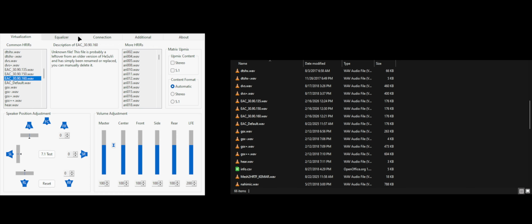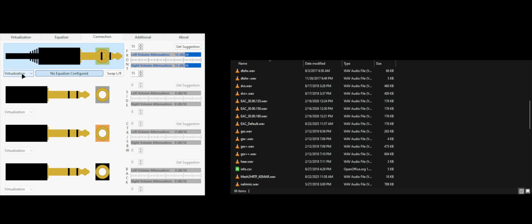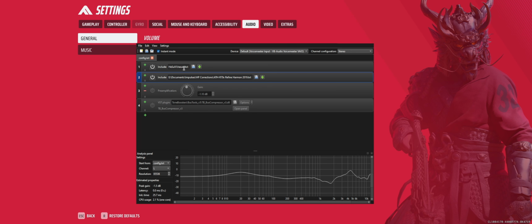And one more step is to make sure you have it on virtualization. And go ahead and press Get Selection. And that'll run a quick script auto-adjusting the attenuation so you don't get any clipping. All right, lastly, we just want to make sure HeSuVi is enabled along with our headphone correction inside Equalizer APO.